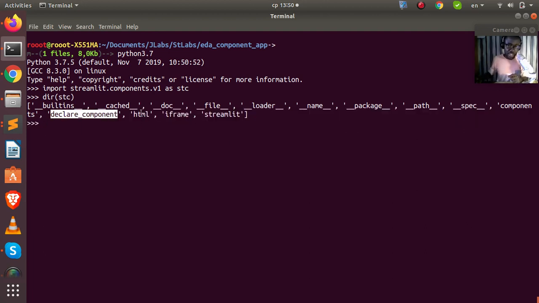We have Components.html, which helps us render HTML, CSS, and JavaScript. Then we also have Components.iframe, which helps us take in a URL as input and then render it within our app. Very cool and very nice. So let's go out of this place and launch our app.